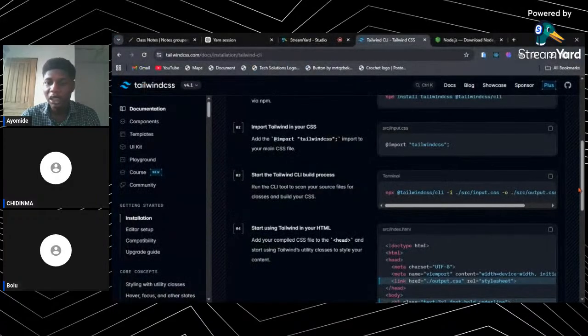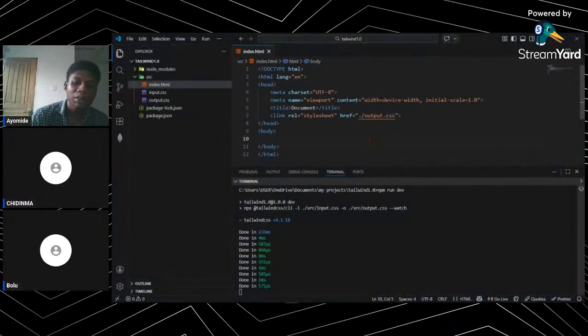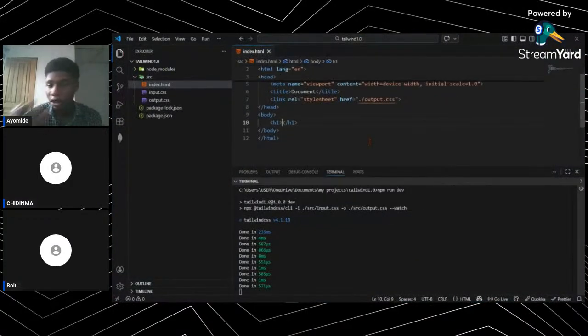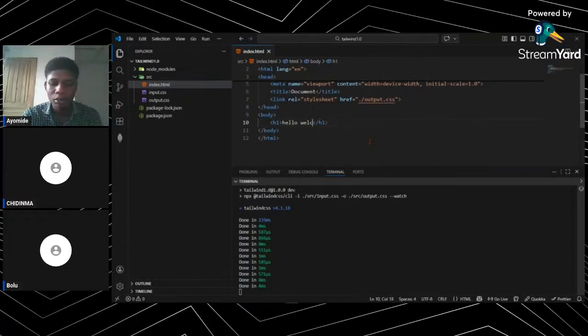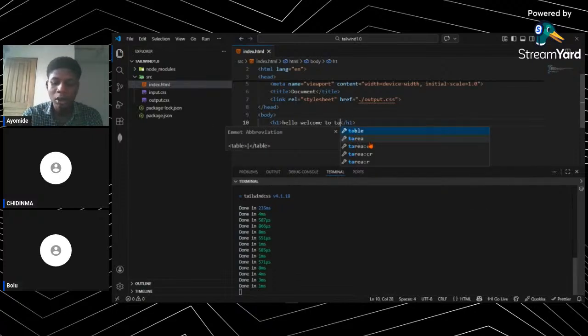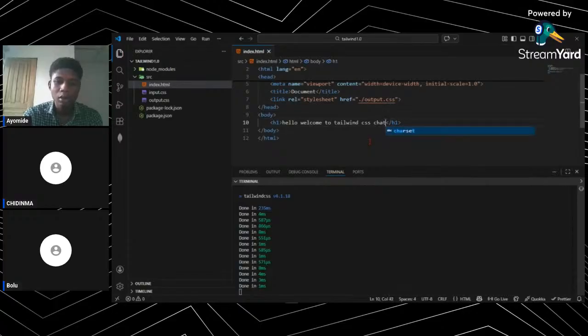If you were to test if it's actually working now, you can test maybe using an h1 tag. So: hello, welcome to Tailwind CSS, like this.